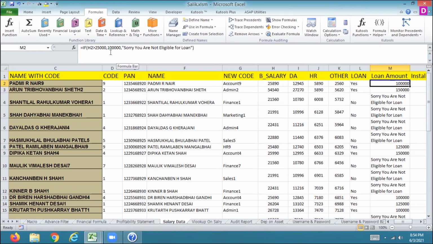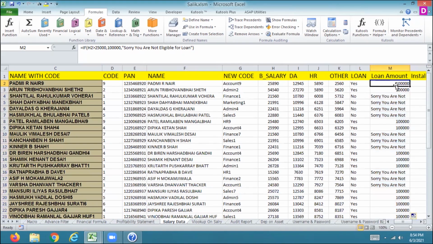This is 1,50,000. You have to put out the value on the basis of this one. This is an IF condition on salary. Here is the loan amount. This is a not eligible person because the basic salary is less than 25,000, so there is no loan amount.